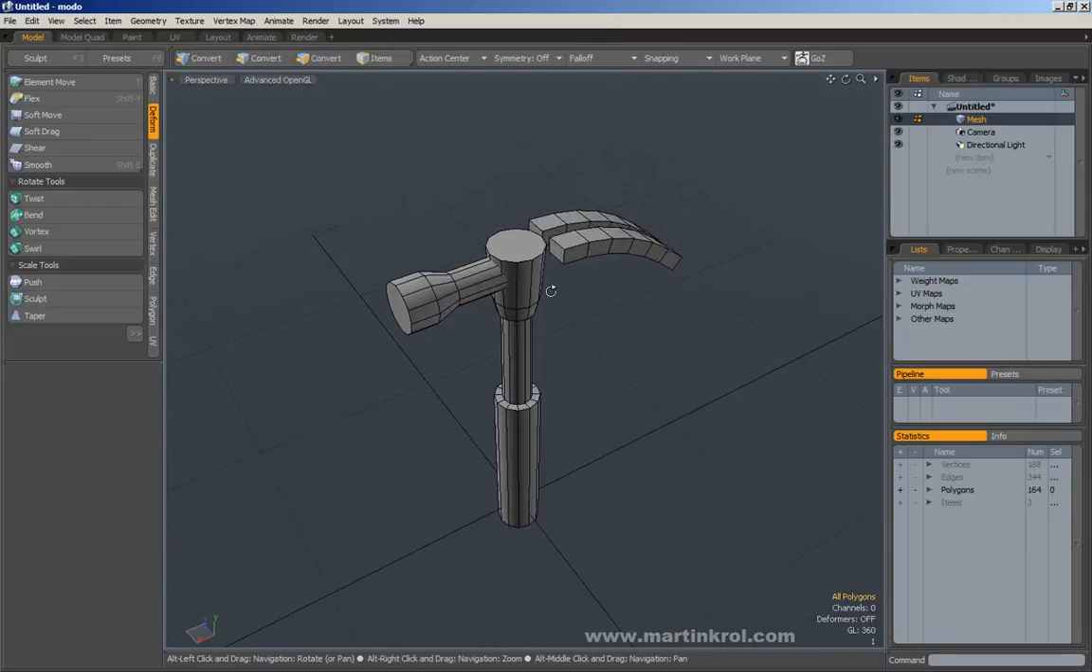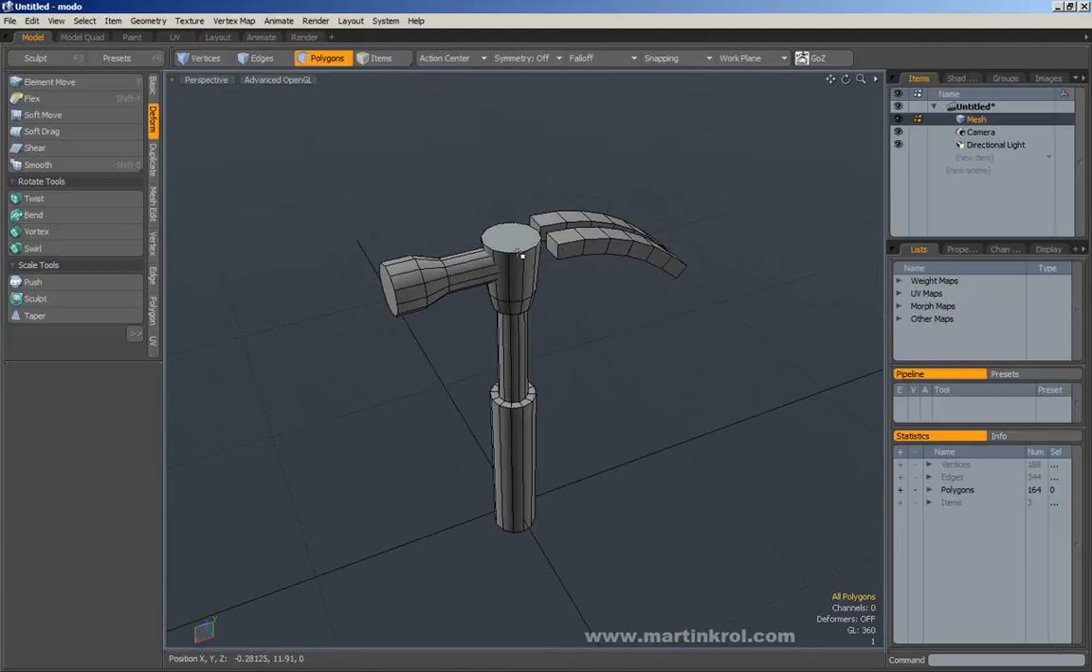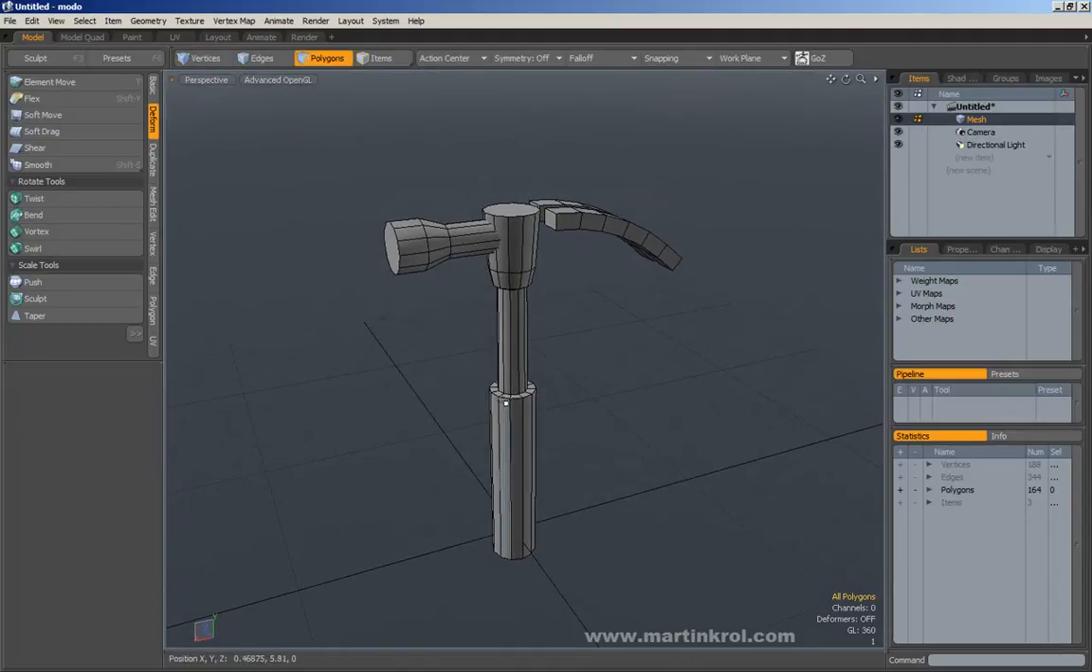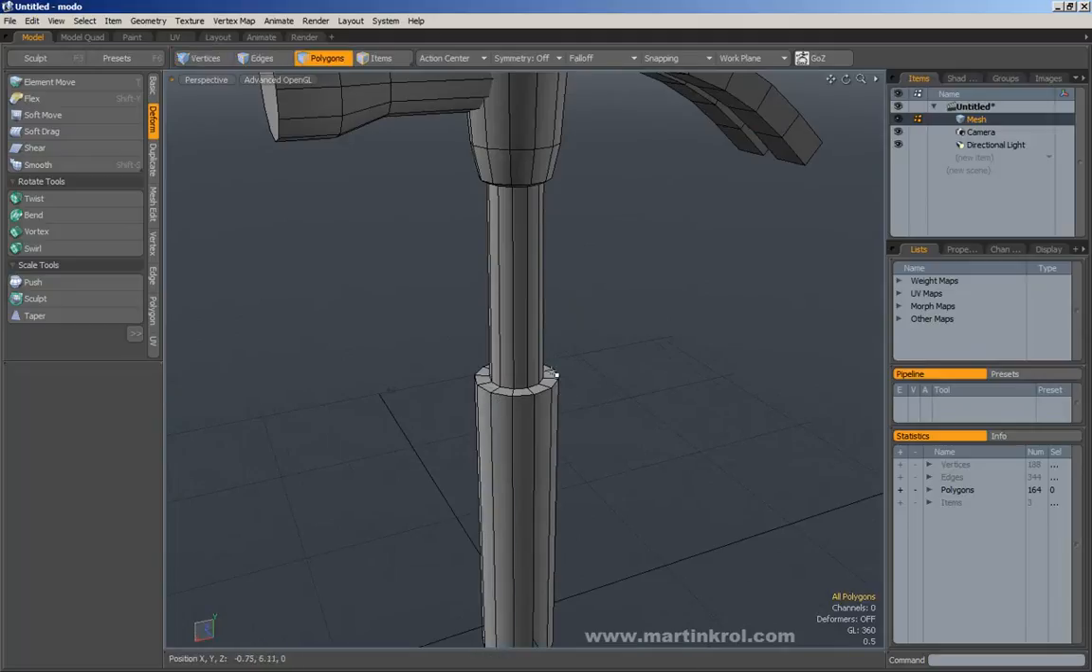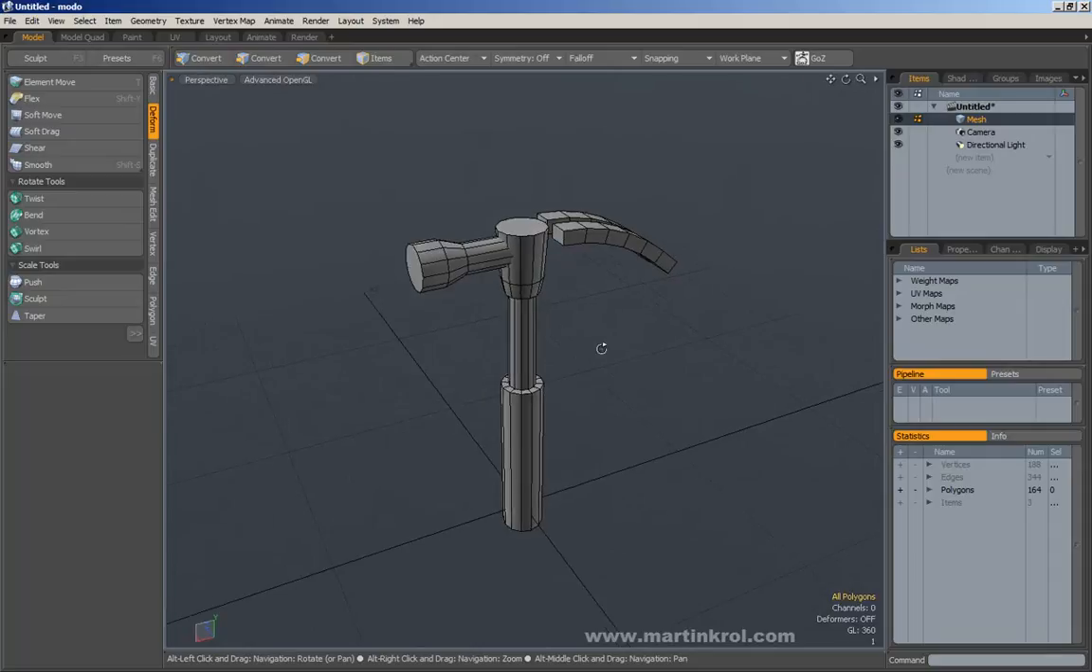And what we have here is the starting of a hammer. Obviously there will be a lot more work to this. I would have to split things up and connect a bunch of elements in here. I would have to do things like bevel these edges and stuff like that. But for the most part, the basic shape of the hammer is done for us.